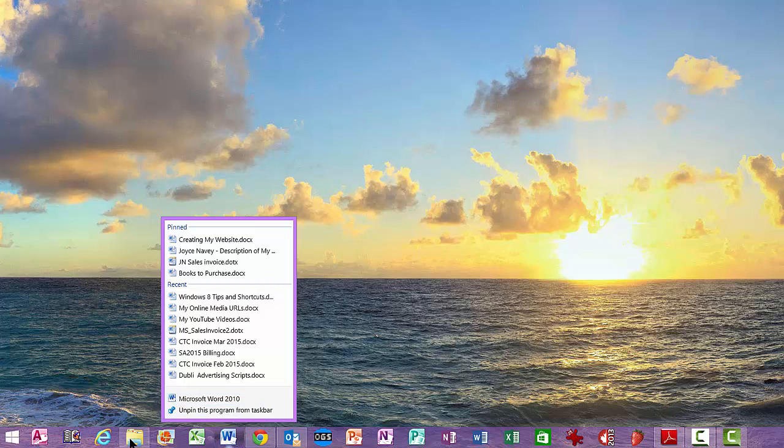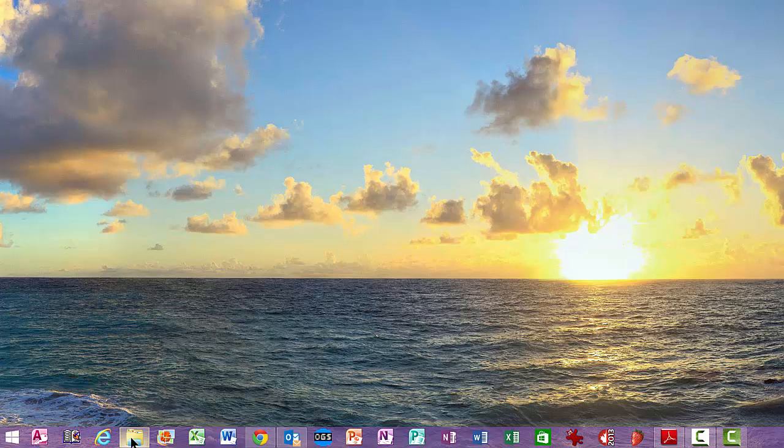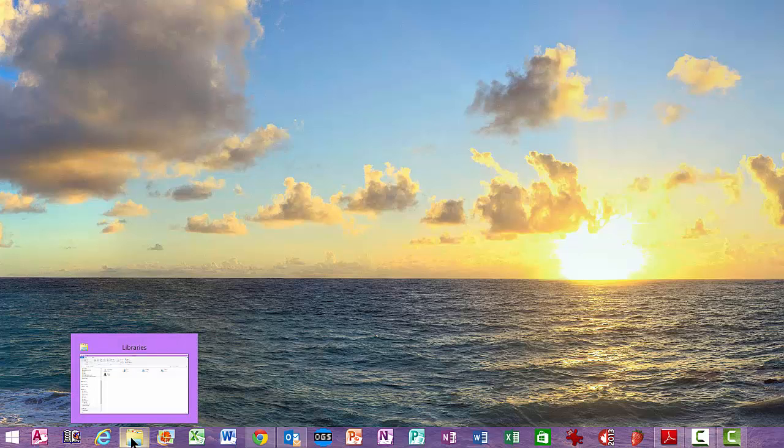So let's take a look at File Explorer and what we have in there.